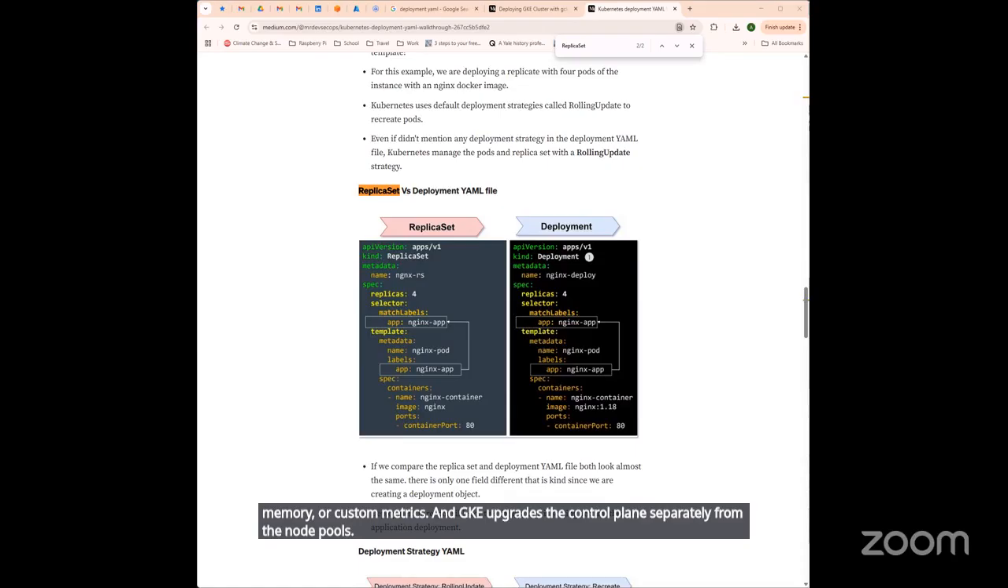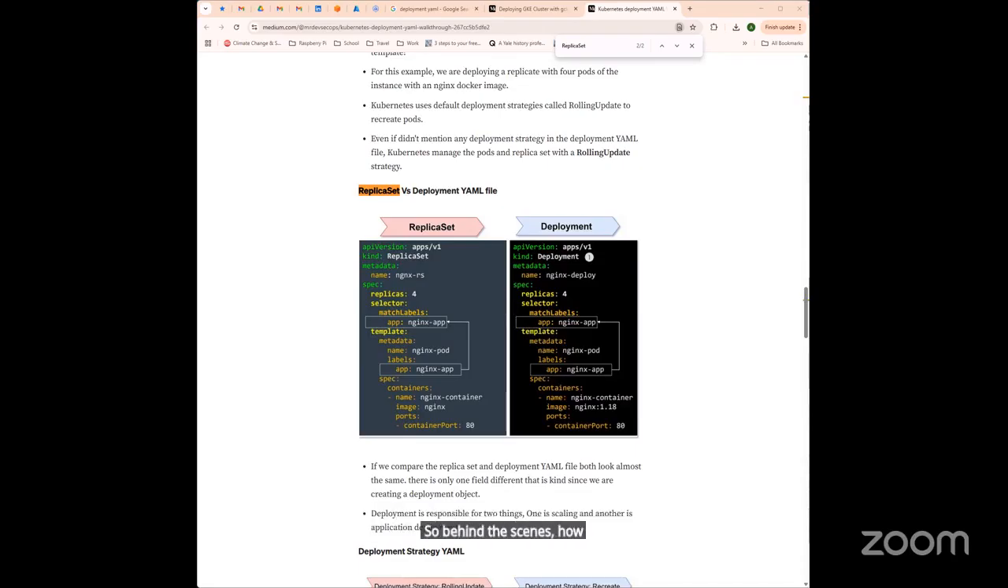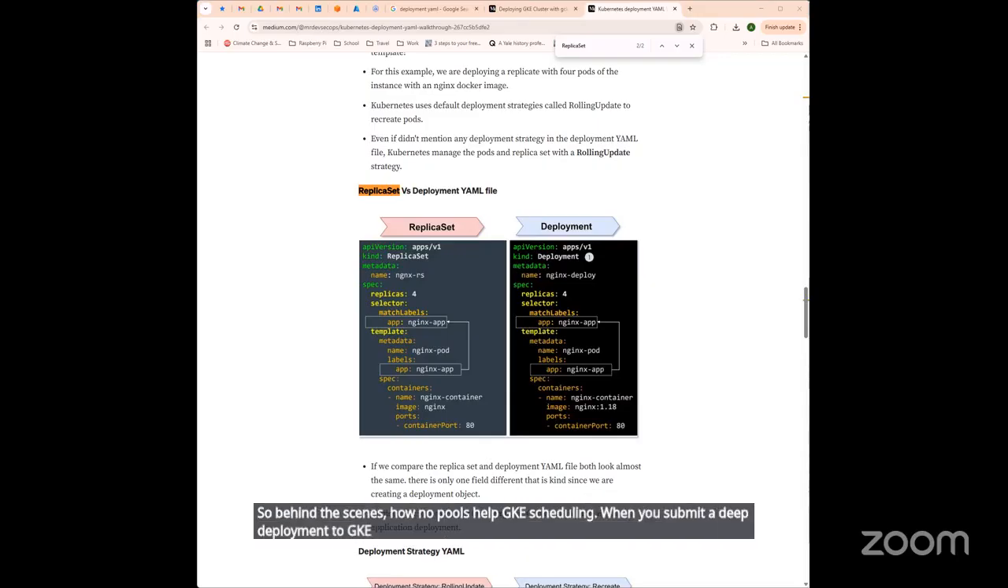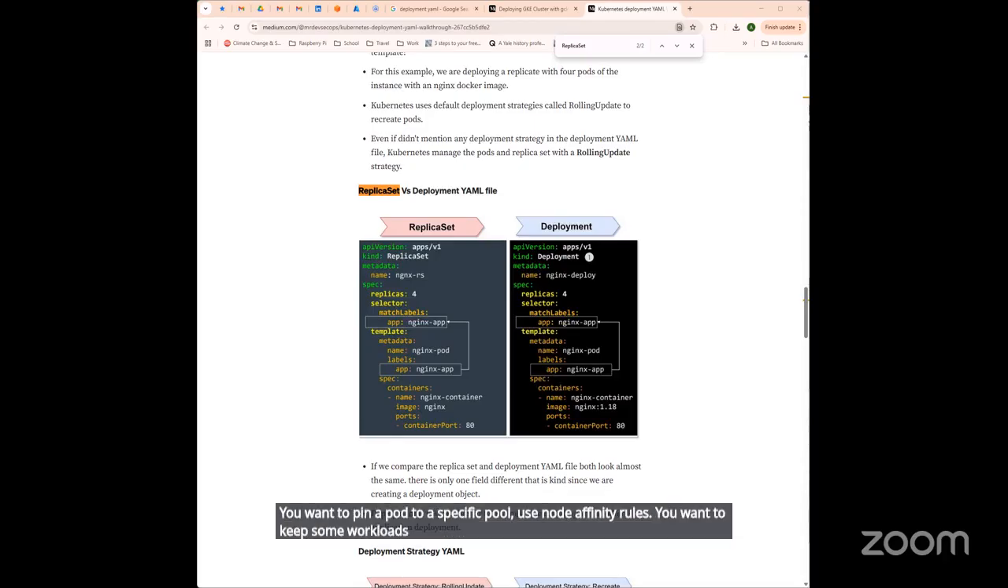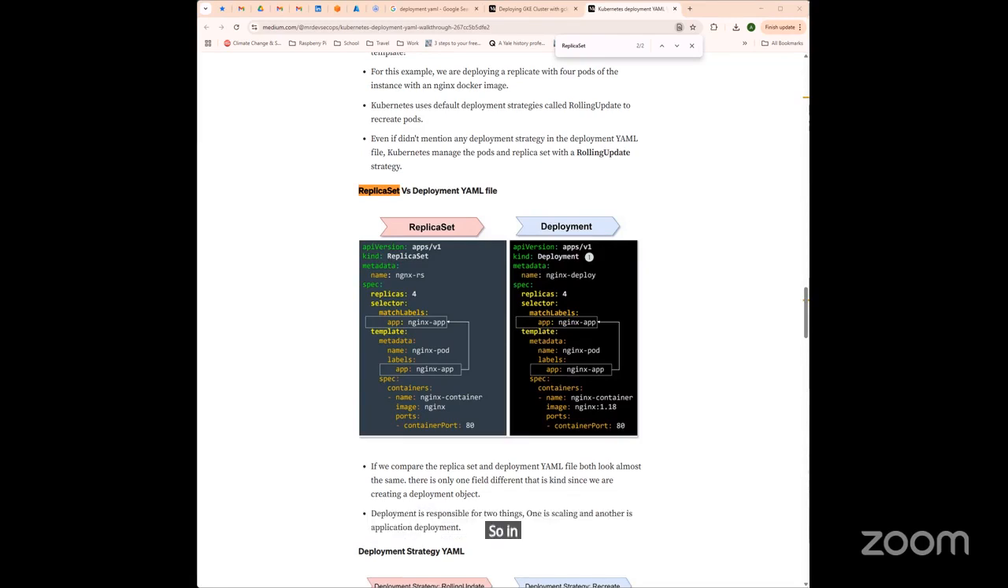So behind the scenes, how do node pools help GKE's scheduling? When you submit a deployment to GKE, the Kubernetes scheduler looks for nodes that satisfy the pod's resource requests: CPU, memory, disk, labels, taints, and affinity rules. Node pools give you that flexibility. If you want to pin a pod to a specific pool, use node affinity rules. If you want to keep some workloads from certain nodes, use taints and tolerations. Node pools become the architectural scaffolding of all your Kubernetes infrastructure. So in summary, node pools mean flexibility, control, and optimization.